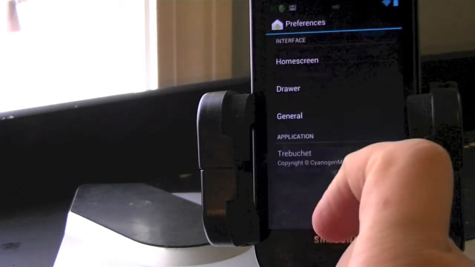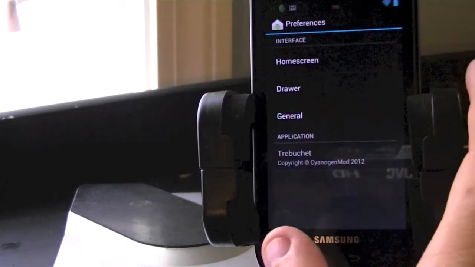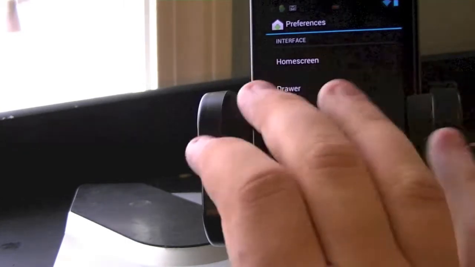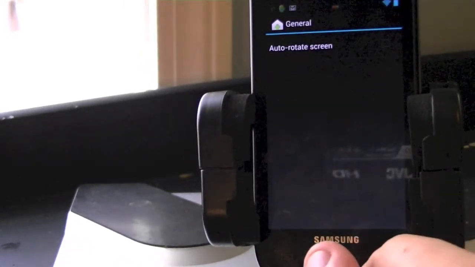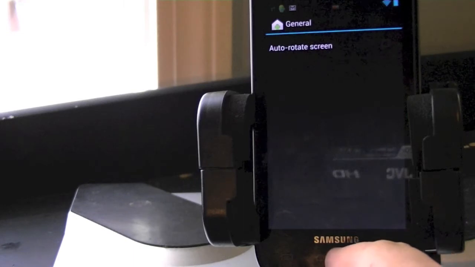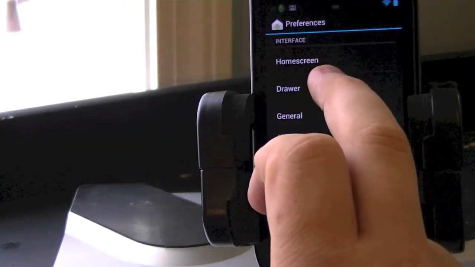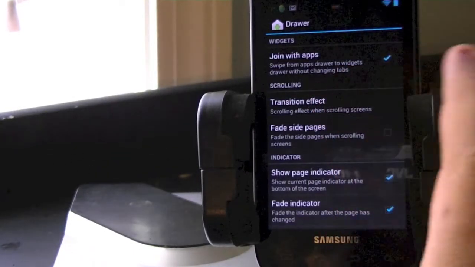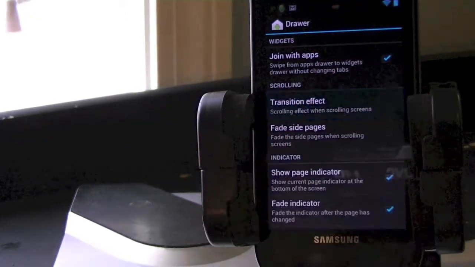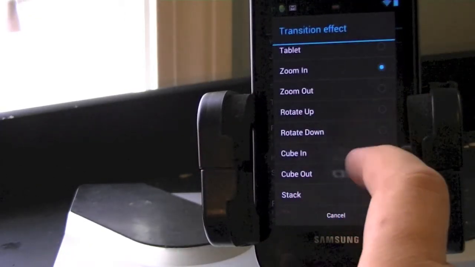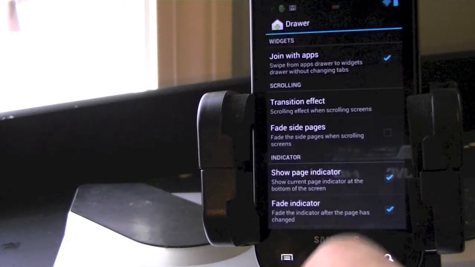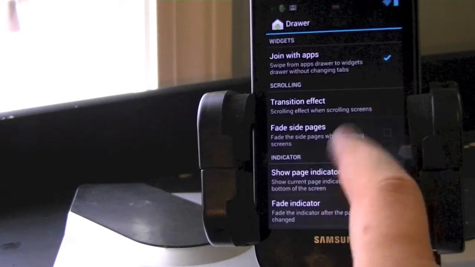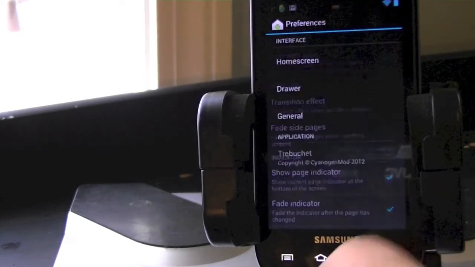Under launcher, this is going to allow you to customize your drawer, which would be like where all your applications are stored, your home screen, and then you go to general, and there's some more auto rotation, and you can check that on and off. So if you go into drawer, you have the ability to change things. So the transition effect, I have it set on zoom in, but you can have it to cube out, cube in, stack. So some cool little features there. You can scroll down and you can really customize this to your heart's extent.